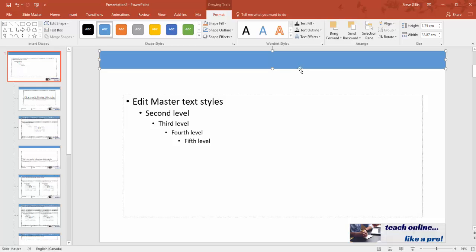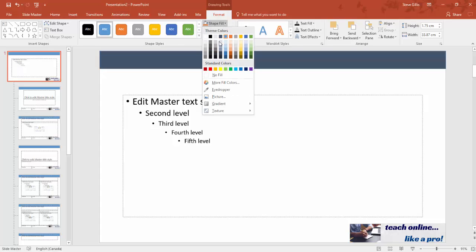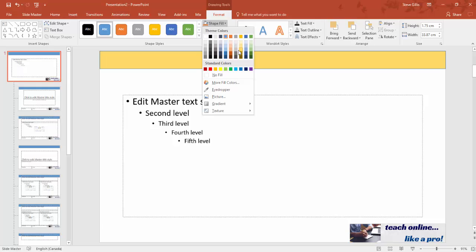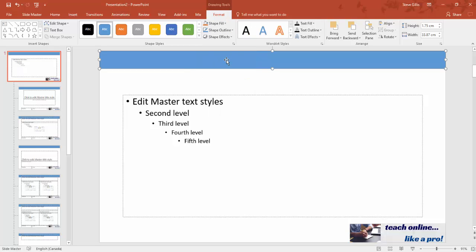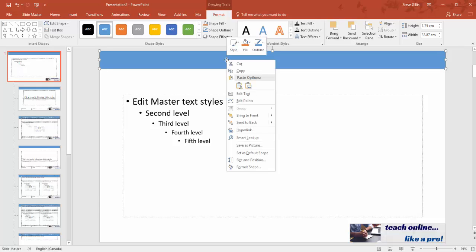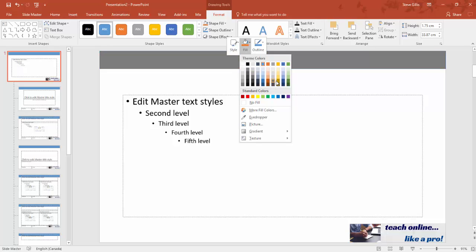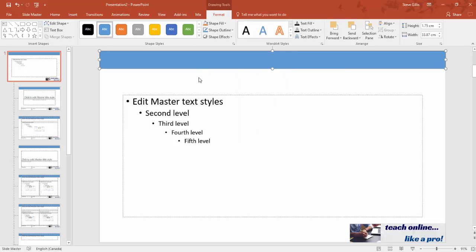shapes for 2016. I have three ways to do it. One is the shape styles. I can go in, hover my mouse, and you'll see that it changes. The other one is shape fill. So all I have to do is hover my mouse over these colors and it will preview it for me. Or the other way is right-click my mouse, go to fill, and I get the same color palette here. Okay, same idea. So I've got that border created.